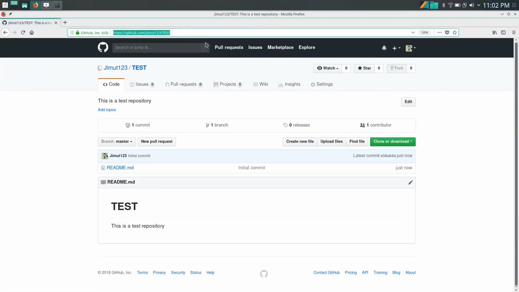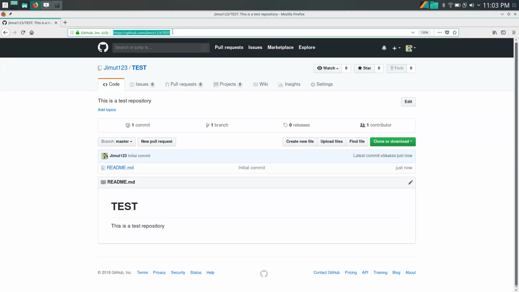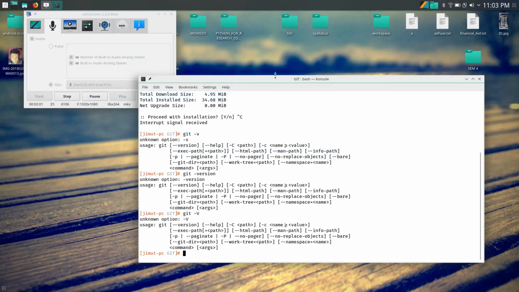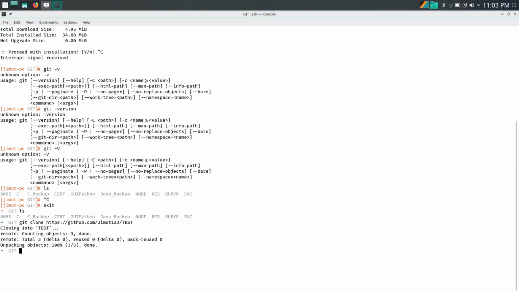Now what we will do is copy this link, and for making that repository available locally on your system, we will do git clone, then paste. So now see, what it will be doing is we will be having this test repository locally in our system. So it is the master.